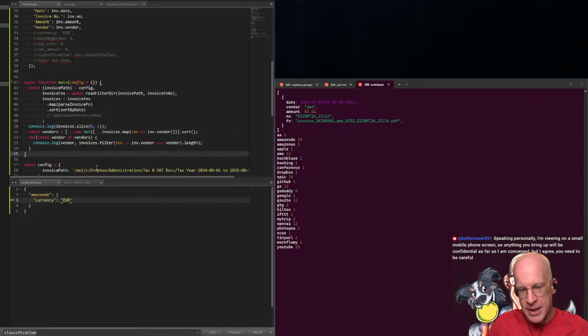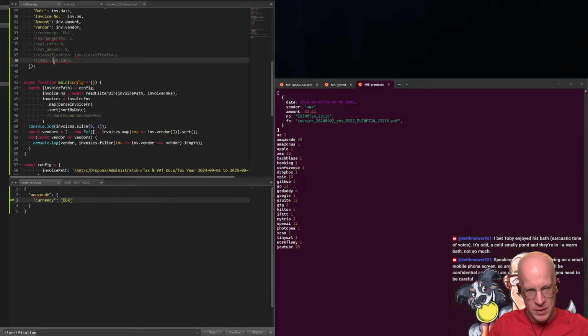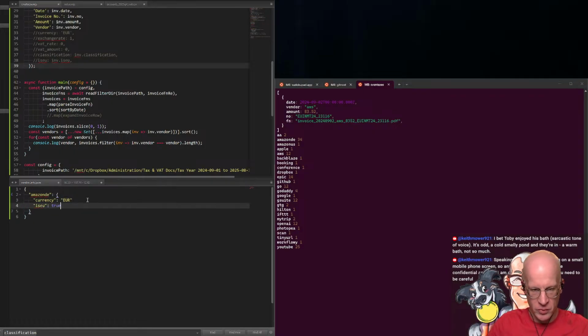So anyway, we want a currency. Then we have a flag, is EU. We'll say is EU is true. Exchange rate won't apply because I'll just leave it in that currency. And I think the VAT rate will be now.